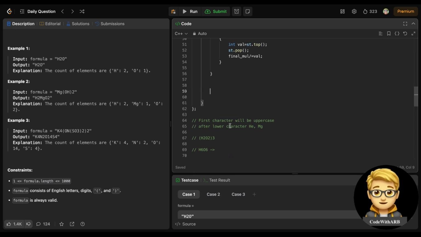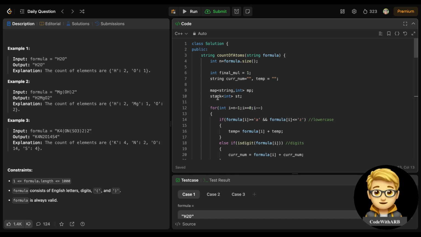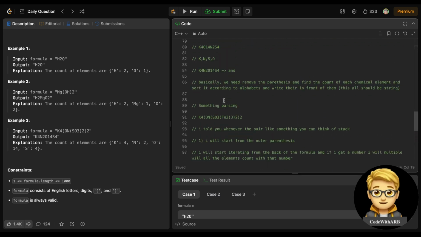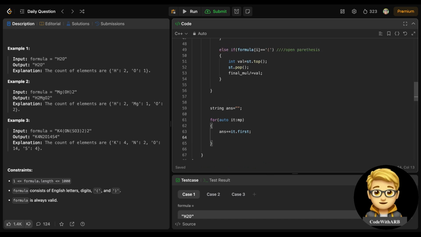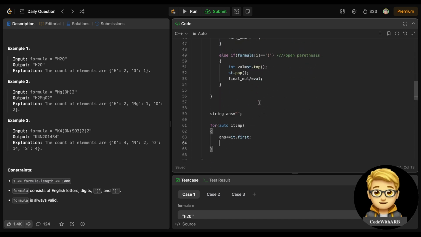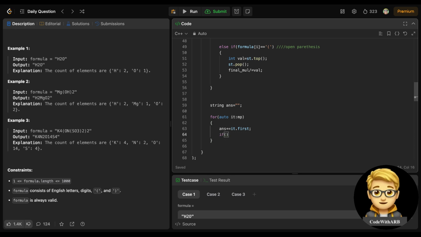So what I will do, I will just take an answer empty value, and I will just iterate in the map. I'm sure that if I have taken a map, this is string, this will give me the result in sorted order on the basis of the elements. So I will store its first part. Also I need to store its count after this, but I will store only those numbers which are greater than 1.